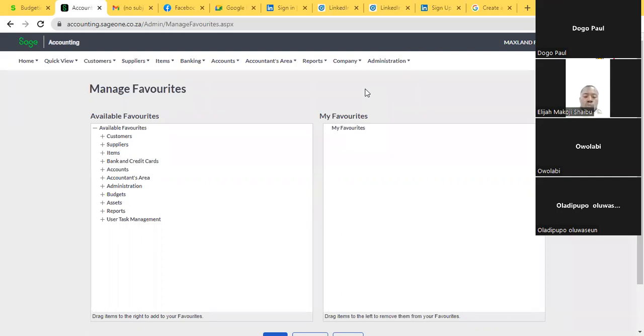So take notes. We will be looking at an introduction into Sage 50 Cloud or Sage 50 accounting software. And also, secondly, we will be looking into how you can manage projects here on Sage 50.